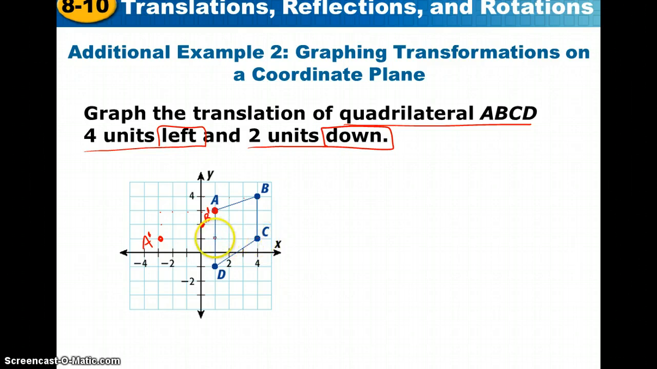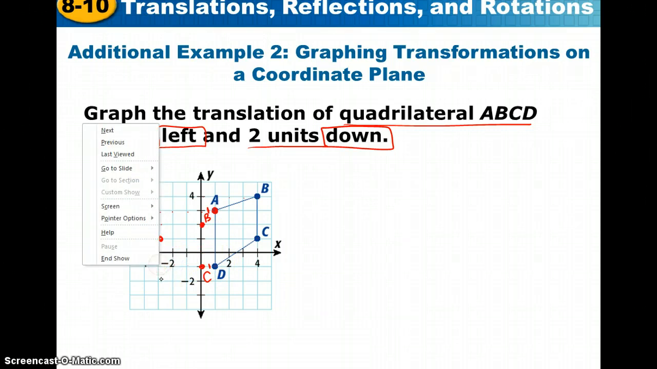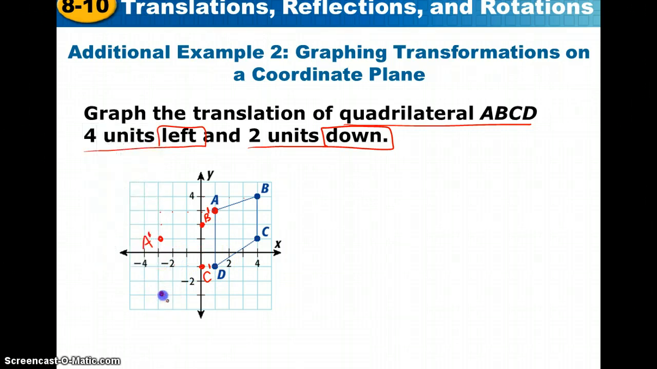I'll take point C. 1, 2, 3, 4 to the left. 1, 2 down. That was C. Now it's C prime. And now let's do D. 1, 2, 3, 4 to the left. And 1, 2 down. It was D. Now it is D prime. So when I connect all my points, I have a new image that has just been slid 4 to the left and 2 down.